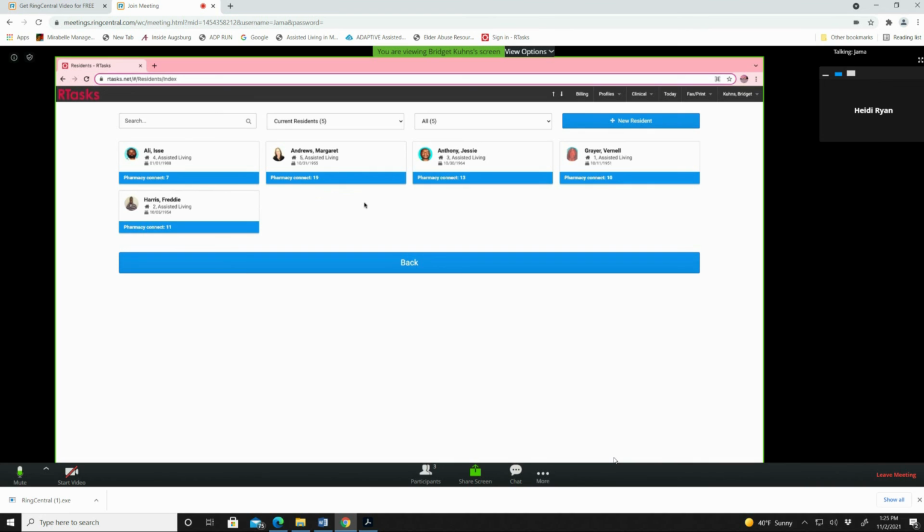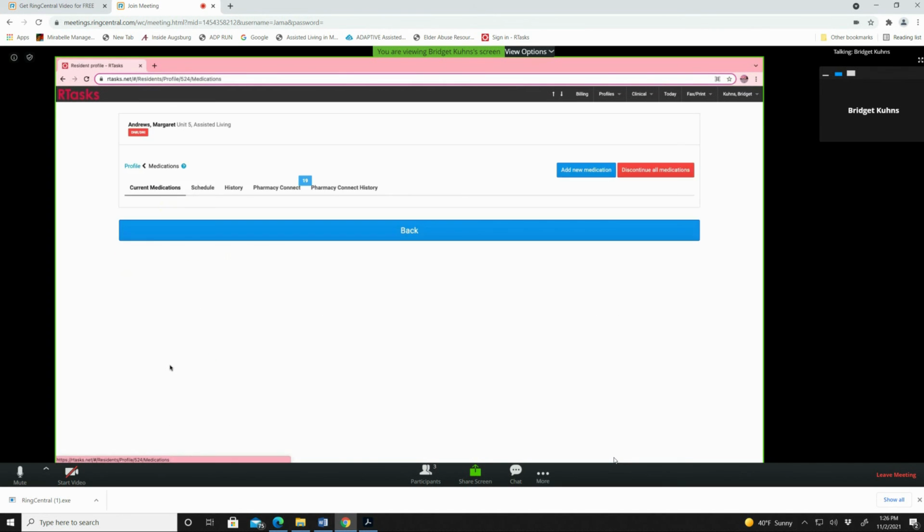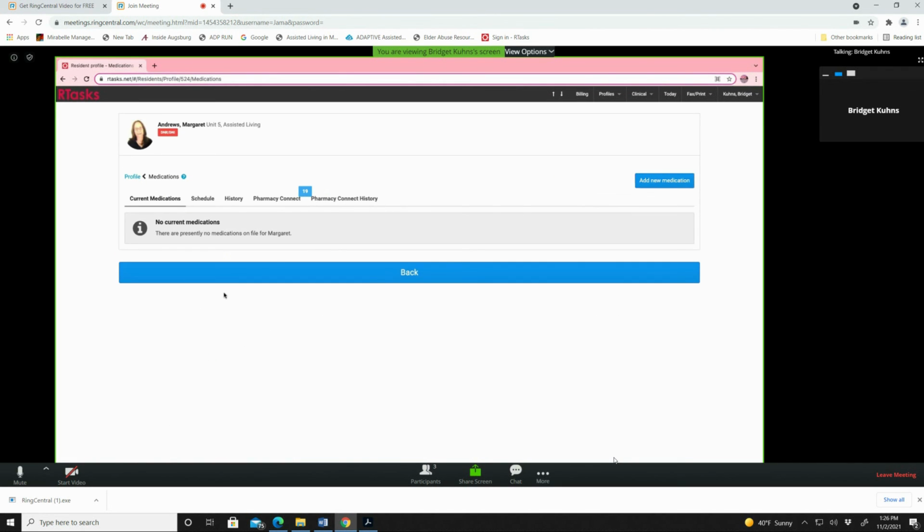I was thinking this was their ID, but that's how many medications there are for the nurse to process. So I'm going to click on to their profile, and down here by medications, you see that same number. So we'll click medications. And we had gone over entering medications last time.